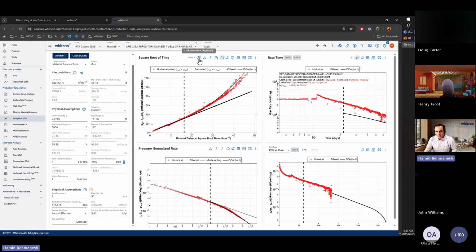This option here is lock the intercept at the origin. Then I have only one capability, to adjust the slope of the line, not the intercept, right? So that's a great question. We would let the data tell us the story, not us making the data tell us the story that we would like to hear. So that's my answer to that question.